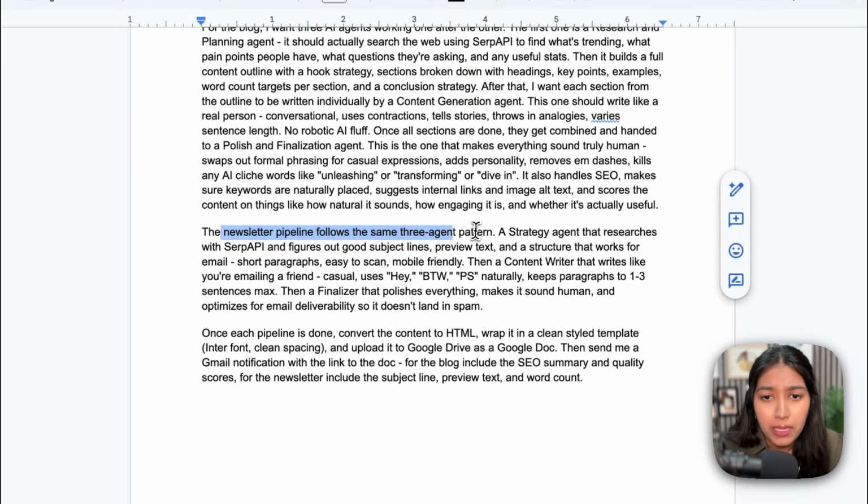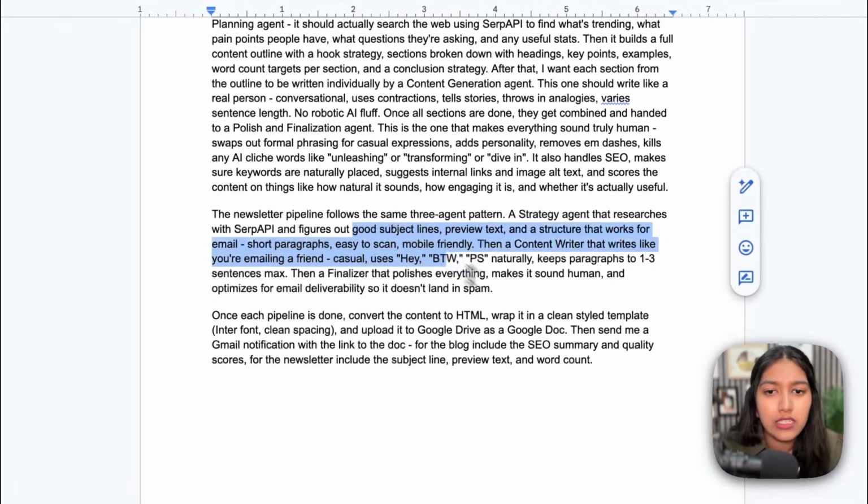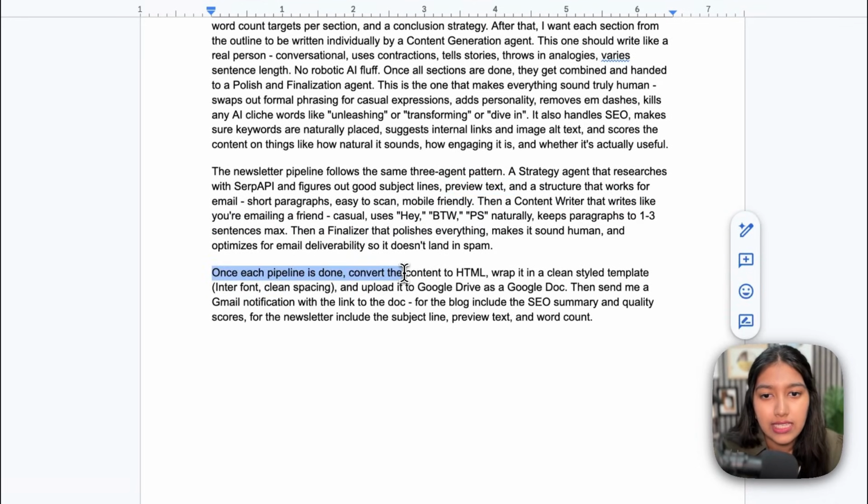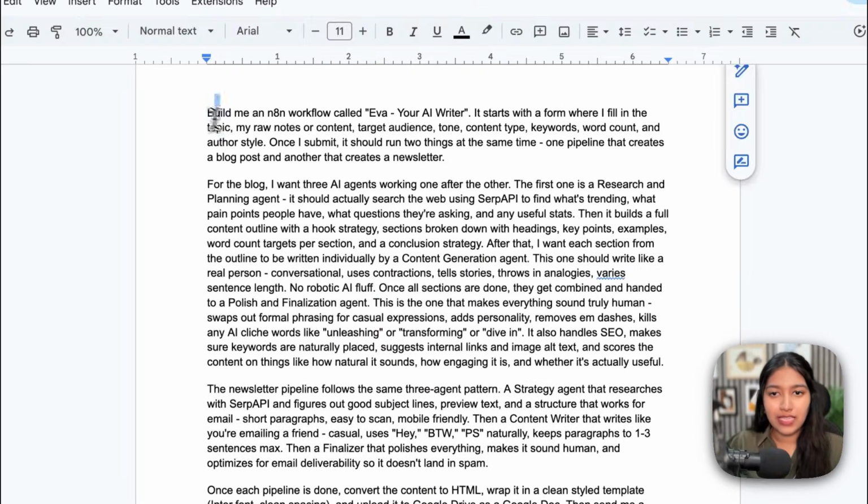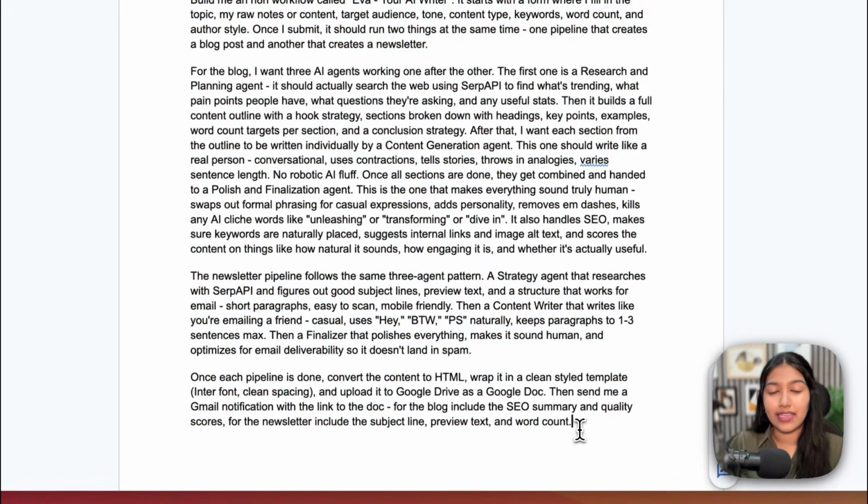Then the newsletter pipeline also follows the same pattern, and I'm telling it a little bit about the subject line of the newsletter, the preview text, etc. And lastly, once everything is done, convert the content to HTML, wrap it in a clean styled template, and upload it to Google Drive as a Google Doc, and then send me an email with the same. So based on this, let's see what it comes up with.